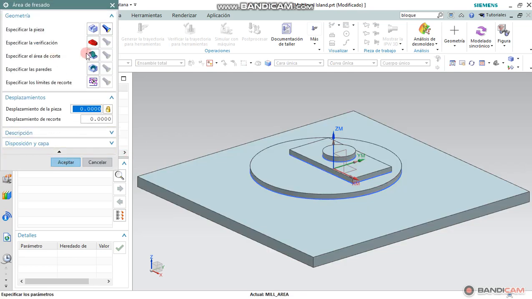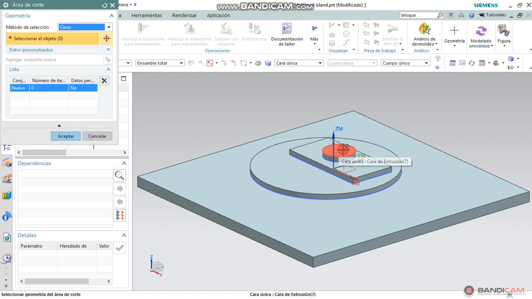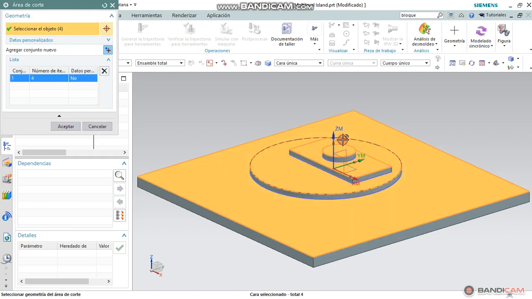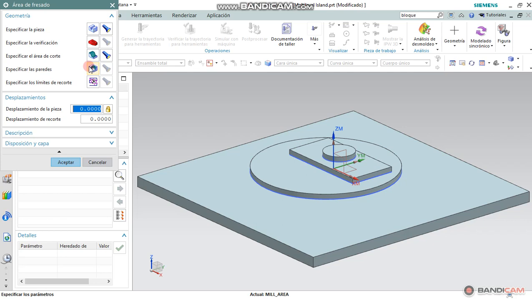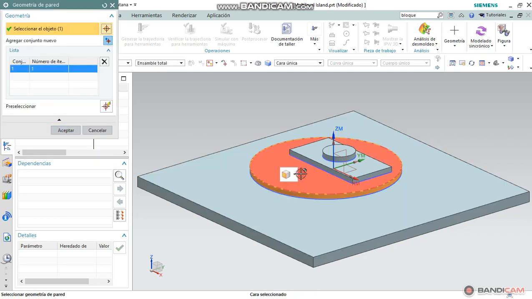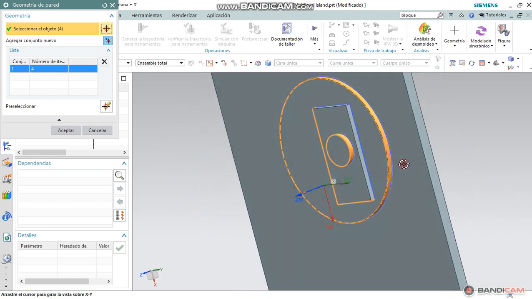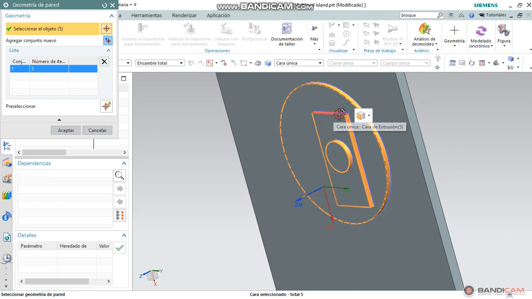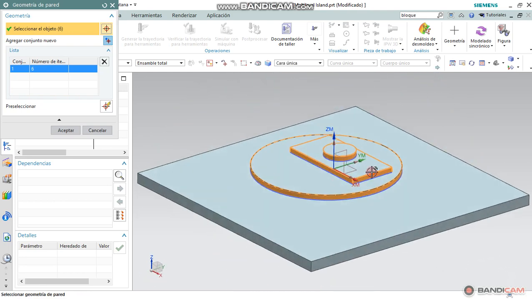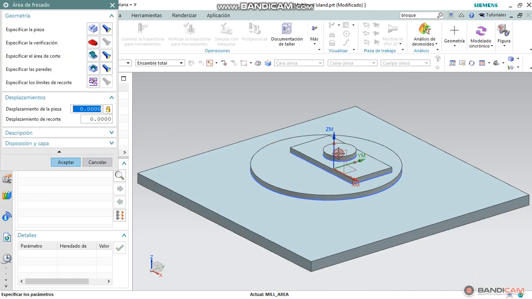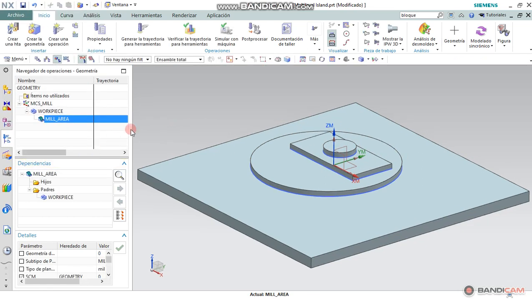Then the area where we are going to cut is the top of each of the different levels, and the walls are going to be the ones of the different shapes, because those walls are going to be the ones that are going to tell the tool where to stop or where to contain. So we click in OK after we selected all the walls, and then we are going to click in OK. After that, you just need to create the operation.